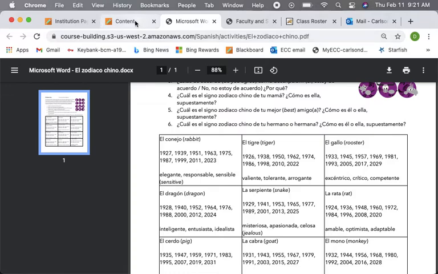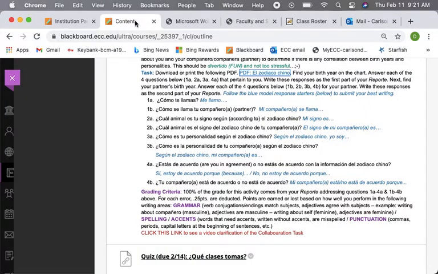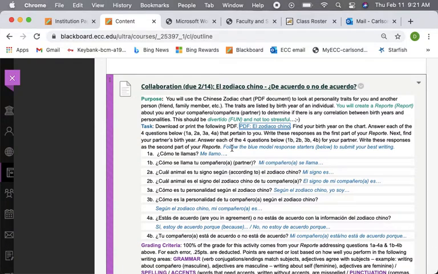So maybe you're more or less. Maybe a couple of the traits you agree with and a couple you don't. Then ask your compañero or compañera, ask them these questions in English. And then you need to write sentences about your partner. So, ¿cómo se llama tu compañero? Mi compañero se llama, or mi compañera se llama.